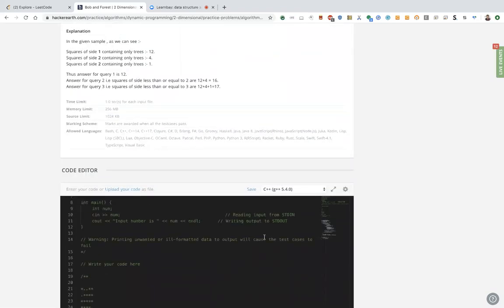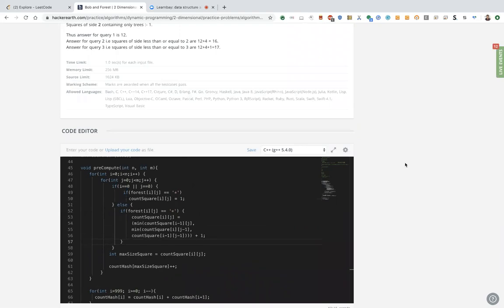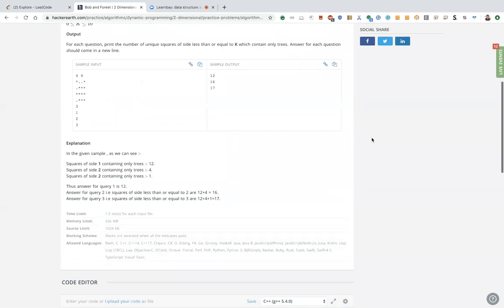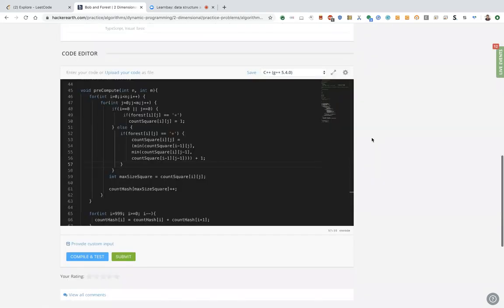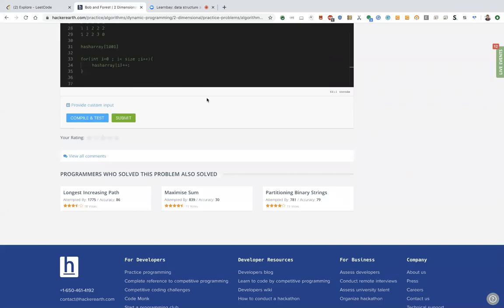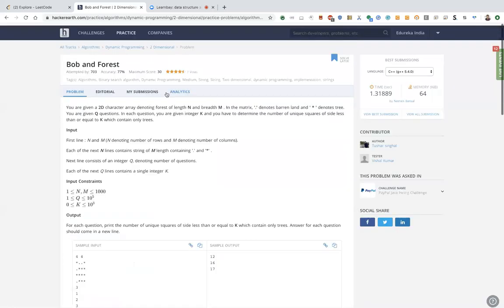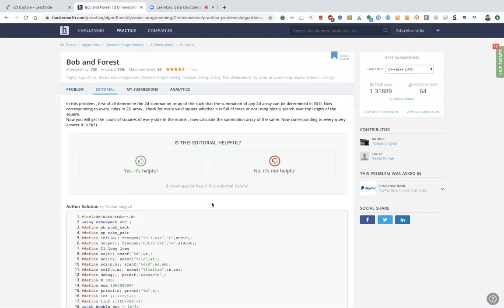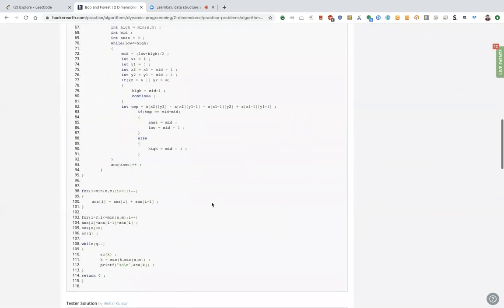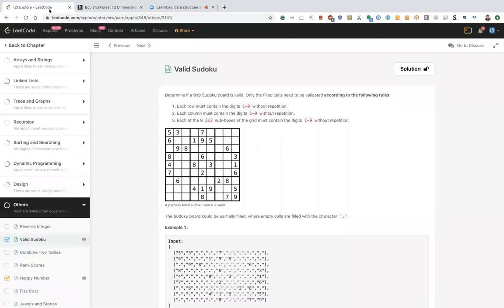Their complexity will be more than our complexity. So maybe they are trying to solve it with n square log n, and we have solved it with n square complexity. And if you want, you can go through this solution as well, and I can try to understand it later on, but it looks like it is much more complex than what we have done here. The one which we have done is fairly simple.